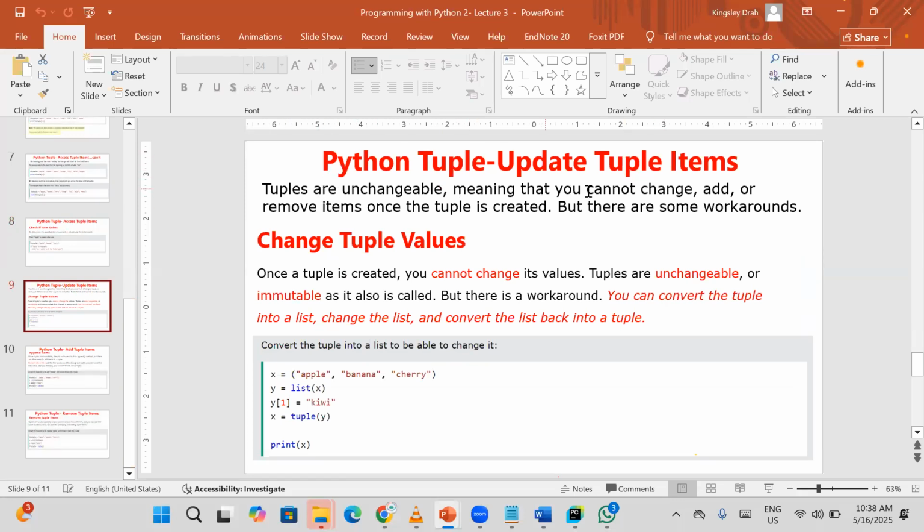Tuples are unchangeable, meaning you cannot add, change, or remove items once the tuple is created. But there are some workarounds. Now, change tuple values. Once a tuple is created, you can't change its values. Tuples are unchangeable, or immutable, as it is called. But there is a workaround.